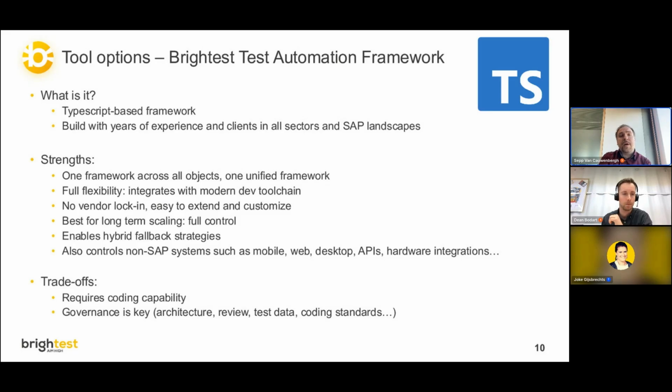Here, we also have hybrid fallback strategies. If, for example, some element isn't stable, we can fall back to things like OCR or image recognition, but only as a fallback and not directly based upon it. It also controls non-SAP systems such as mobile, web, desktop, APIs, and even hardware integration, which is something that other tools don't offer. Of course, this also comes with a trade-off.